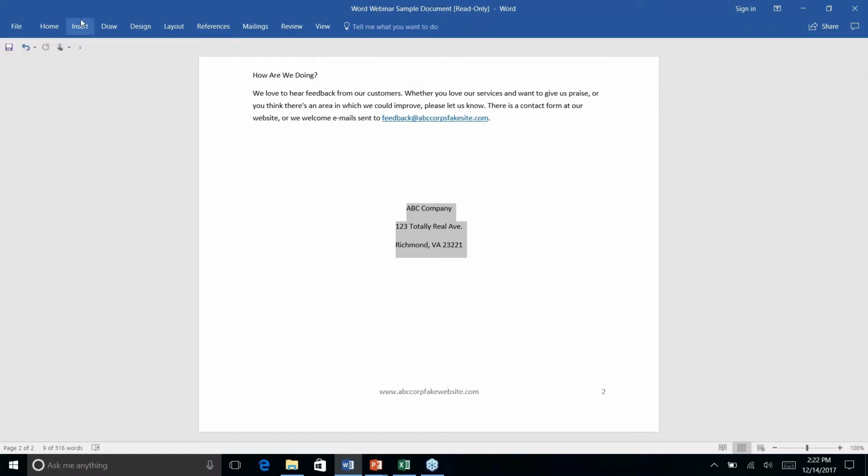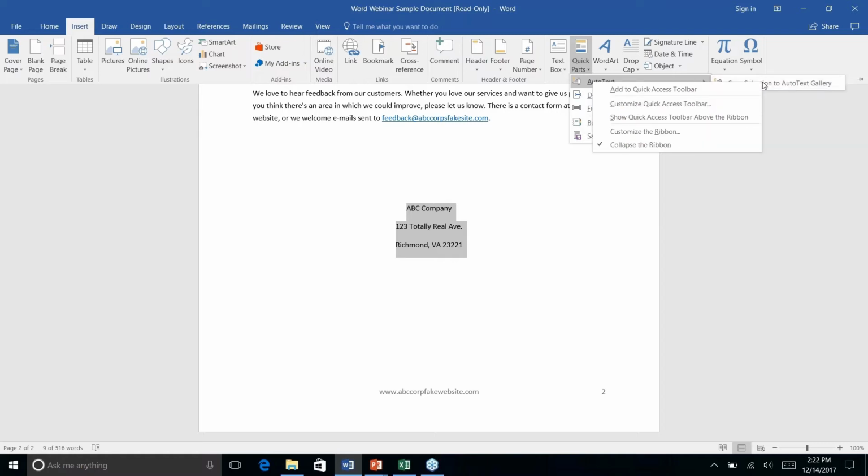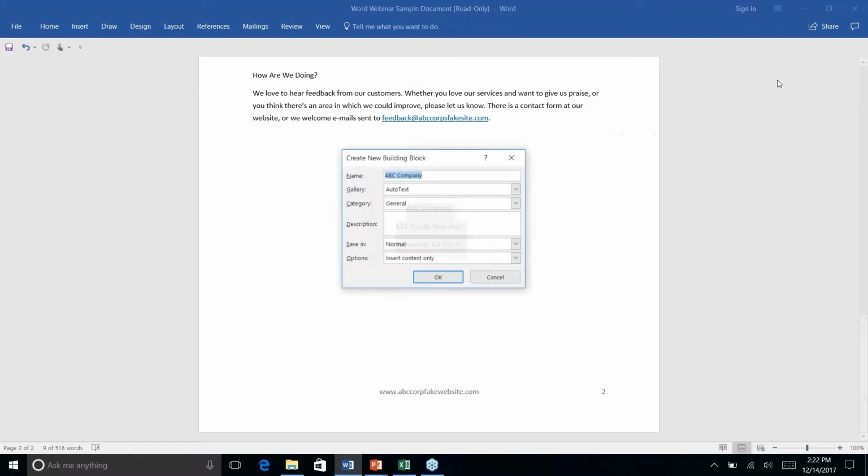Okay, so you're going to want to highlight the information, go into Insert, and then Quick Parts. This option here, right at the top where it says AutoText, you have the option to save selection to the AutoText gallery. If you click on that, not left click or not right click, you can add, this is going to say Create New Building Block.